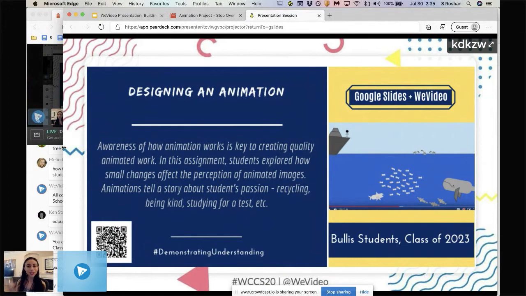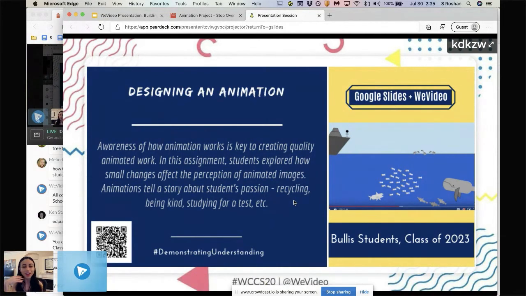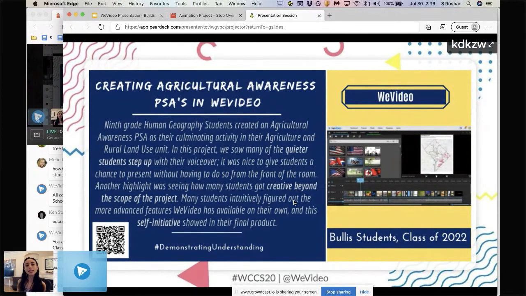And also they were learning about something that they were passionate about, in this one, recycling. You could do other types of things. One kid even did something about how they study for a test, and they taught that to the rest of their classmates, which is just so fun. When would you normally get to see a student present about that? Probably not. But you give students the creative freedom and you get to know so much more about them. And then this other project is something that we've done in a number of classes, PSAs in WeVideo.